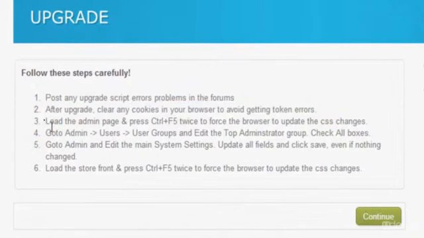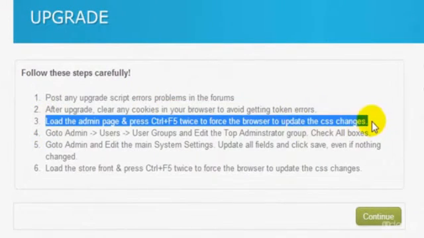Then we're told to load our admin page, which is our normal admin page, firas.com/admin, and hold down the control button at the bottom left of the keyboard, and while holding it down press the F5 button twice, and that forces the browser to update the CSS changes.